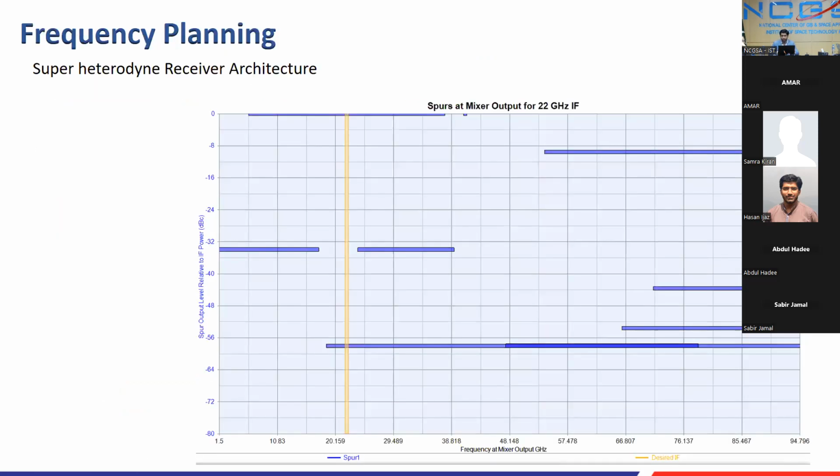Before going to the software, I will share with you the frequency planning. I have previously shared with you the frequency plan, how the 1 to 18 gigahertz signal was mixed with the 23 to 40 gigahertz signal, and in between them there is a band we mapped at 22 gigahertz. I will share that with you on software as well.